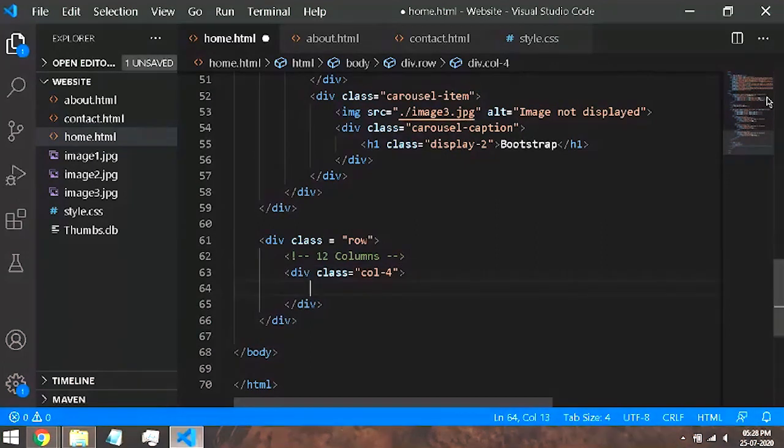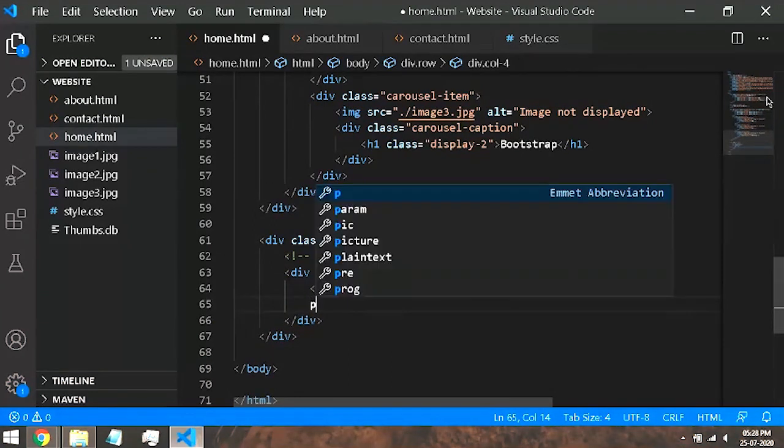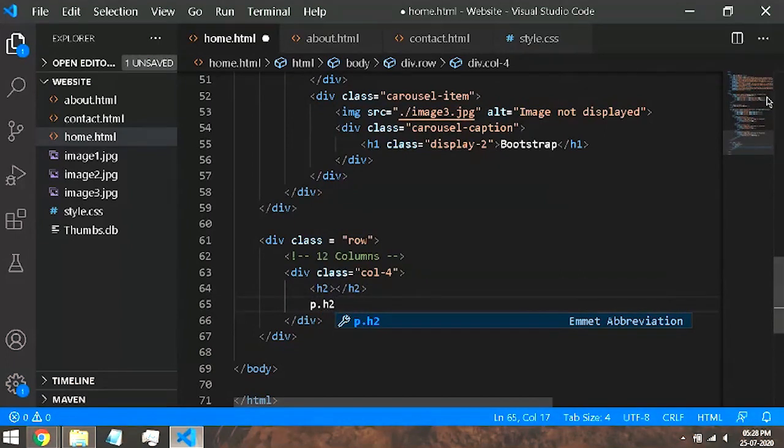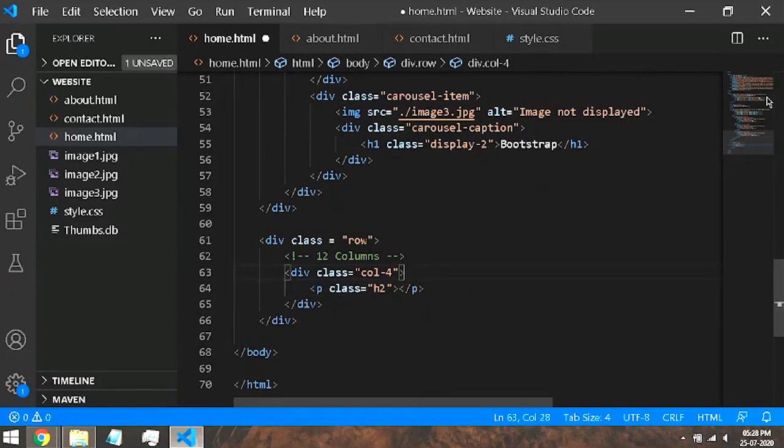So for text, first I will provide a header. So for that, again, Bootstrap has multiple methods of creating a header. You can directly say h2, or you can say p.h2, which means that you create a paragraph tag and give it a class of h2. So this visually looks better if you do it by this method, p class of h2. So now we can add a header. I'll just say header 1.